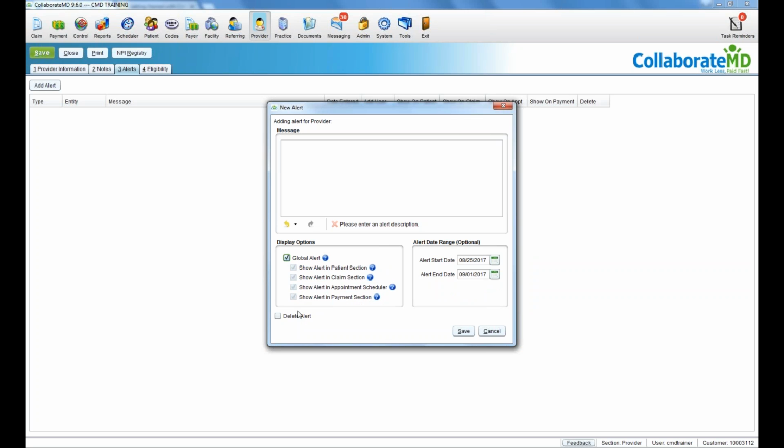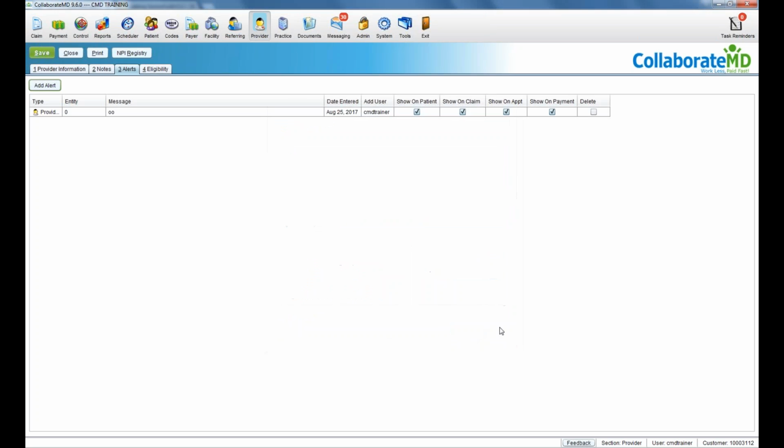If you wanted to delete it at a later time, you can also check the box that says delete alert, or once the alert is there, you'll notice that there'll be a little box all the way to the right to allow you to go ahead and delete that alert. So right here.